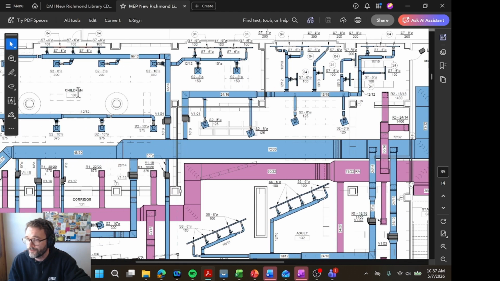V1-04 goes up and serves the children's area. But really what's important is being able to find the VAV box itself. And the sensor is going to be somewhere in this area, and the VAV is going to be right in this corner of the wall above the ceiling. So if you're going to start dropping your ladder, don't just drop it anywhere. Go right here, drop it under there, pop up, and you're at V1-01.